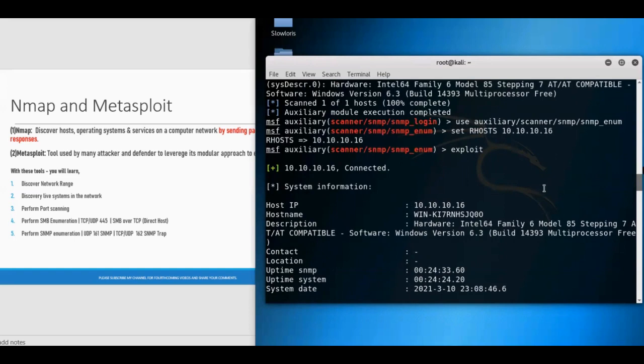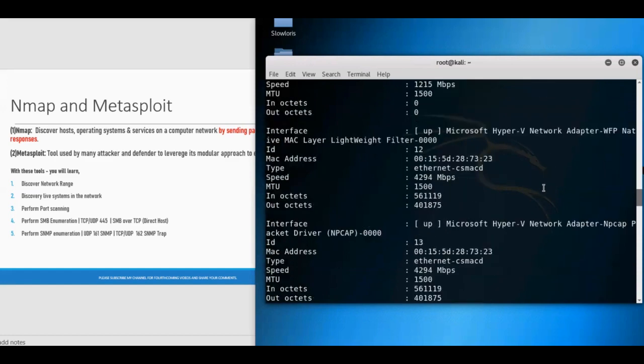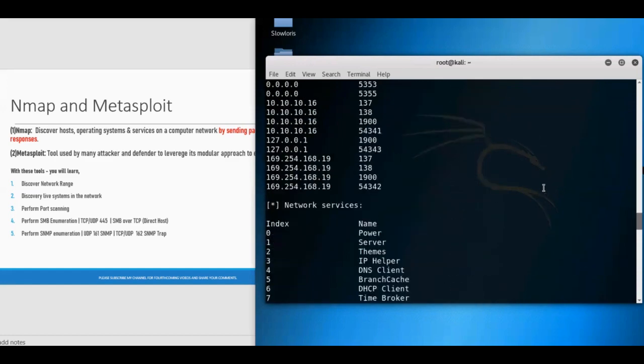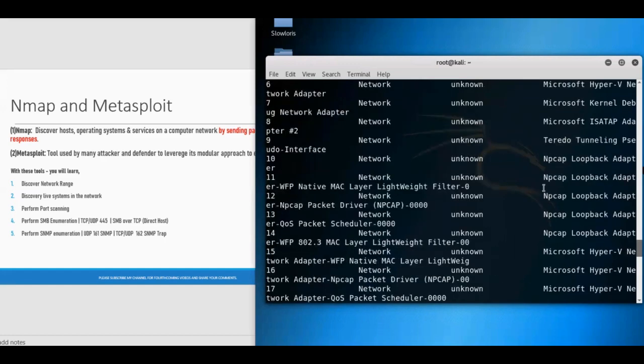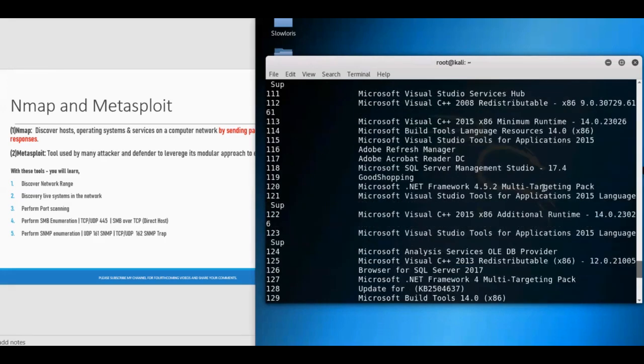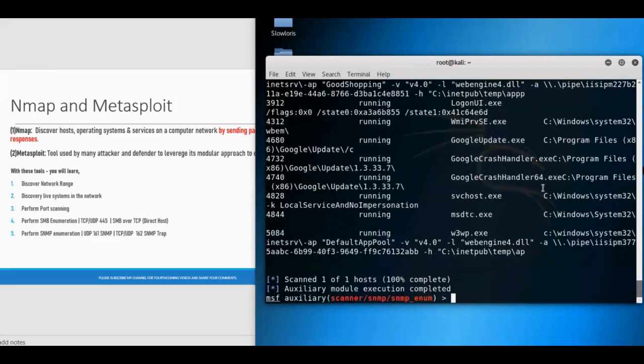Now we don't need to do anything else for this system. We got everything from this SNMP enumeration. What was our target? What was our aim? Everything we have achieved just by doing SNMP enumeration. So from that we can understand this port number 161 is very vulnerable. We must block it. We should not use it. It should not be left open.